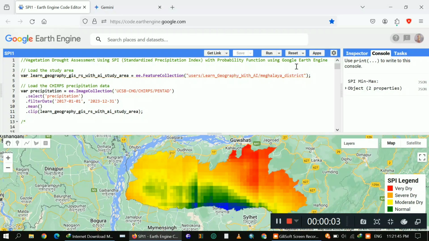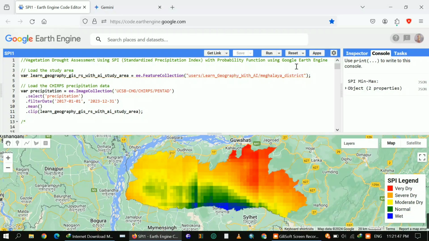My name is Ali. Today I will show you how you can calculate SPIs. Actually, it is the Standardized Precipitation Index, which is used to assess vegetation drought. So in this tutorial, first of all, I define my area of interest. You can see that it is the Meghalaya district in India. Actually, this place is known for the highest rainfall, which is actually Mawsynram.